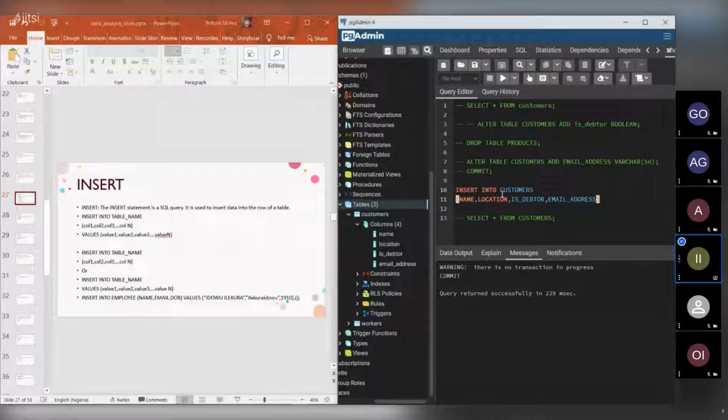So with this, when you write your values, you can follow the column order and know, okay, name. Let's say name is Ido Lekura. That's my name actually. Then location. I think I'm in Ogun State right now. Then is debtor? No, I'm not a debtor, so you could use false. You understand? Now this is where your boolean comes in. So email address. I think my email address is etacude.org.